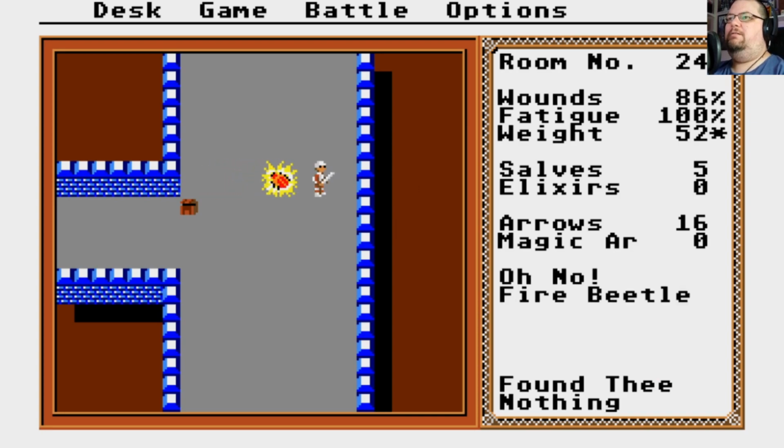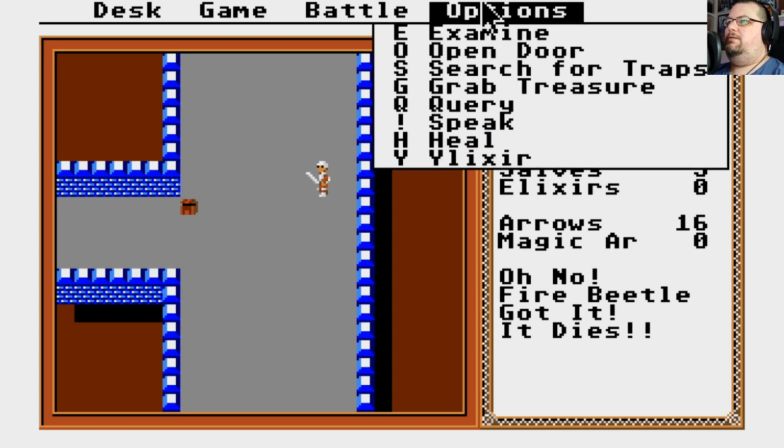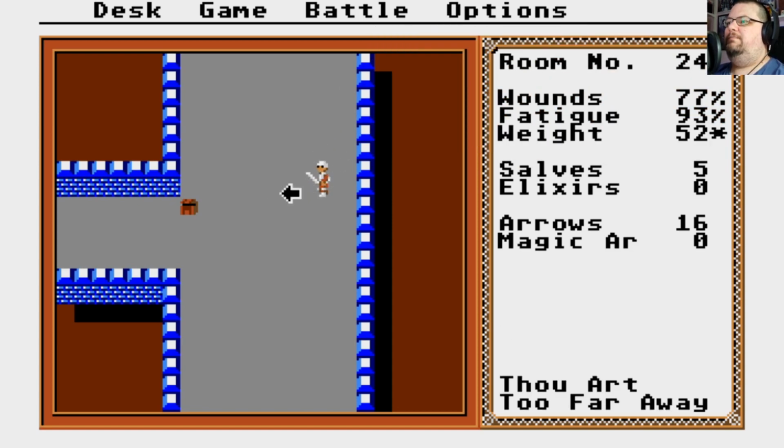Oh no, fire beetle! Ow! Ow! It dies. Good. Right. Let's use a salve. H for heal. Thou art too far away. Oh, I'm pressing the wrong button. Thou art more well! There we go.